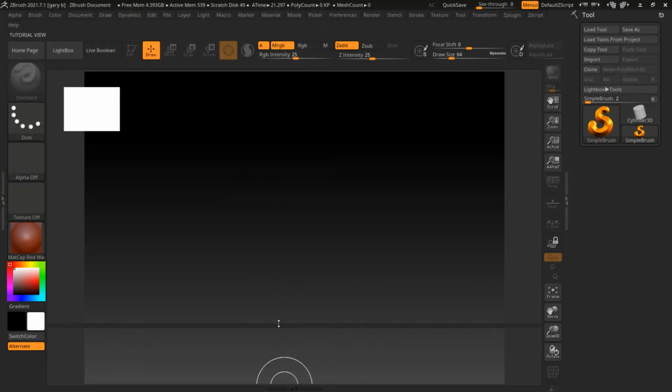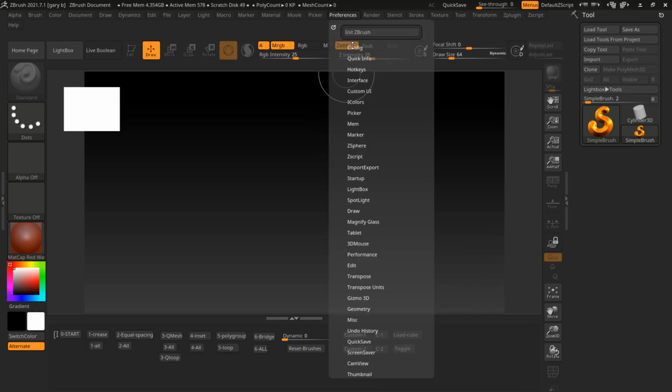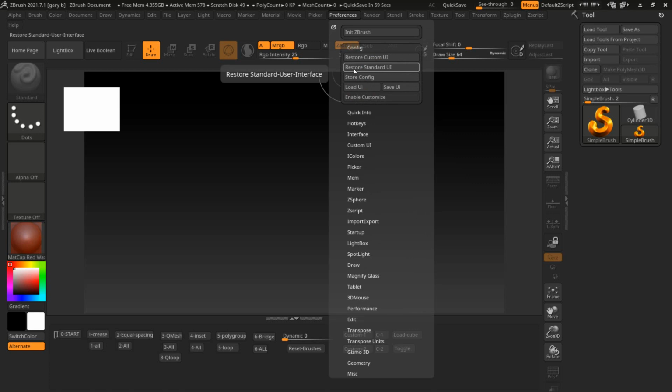Then we'll drag this window up. I'm going to drag it a little large so you can see. Then you should see these buttons, and they should look just like this in the video. If you had changed your custom UI, they might not align correctly. To fix that, you can go to Preference, Config, and restore the standard UI back to the default.